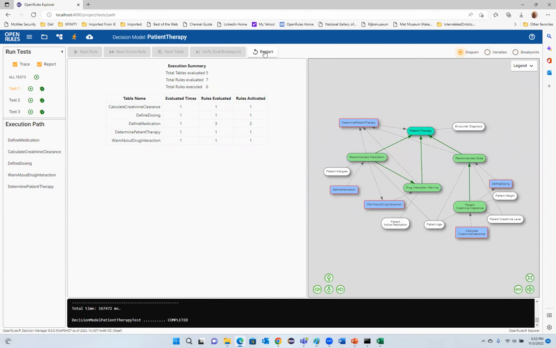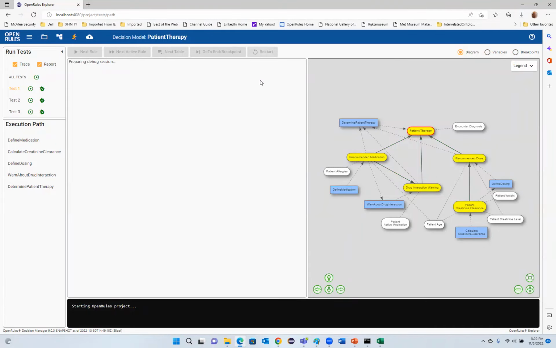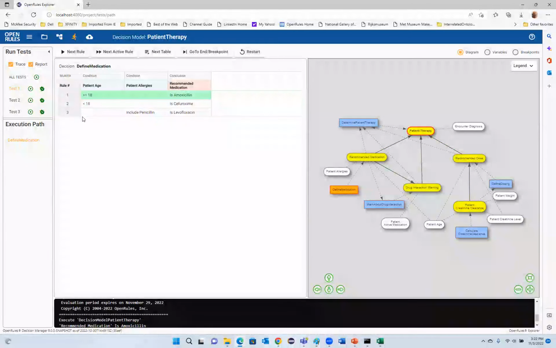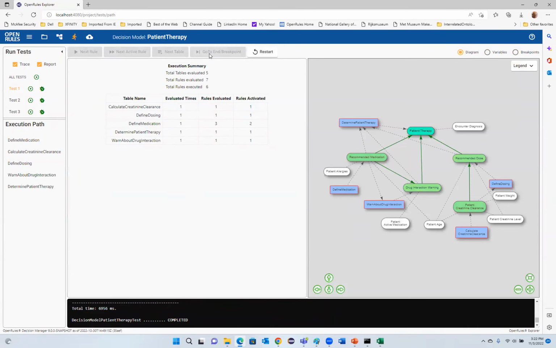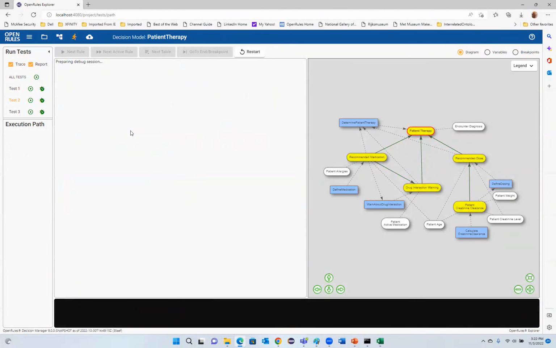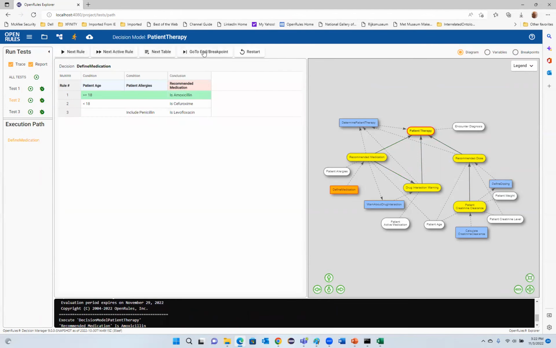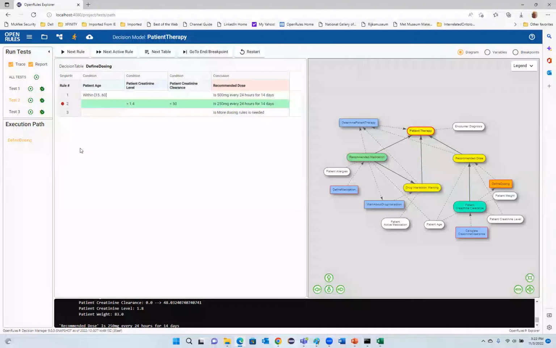let me just do restart. So now my debugger will start execution again. It stops on the first rule, and instead of executing one by one, I want to tell it to go to the next breakpoint. Oh, I did not set a breakpoint for the first test. So the first test does not have this breakpoint, but if I run, for example, the second test, I think it should stop at this breakpoint, and it will. And when I go to the breakpoint, okay, you can see it skipped all rules and stopped already in define dosing. And in define dosing, the second rule would be executed.